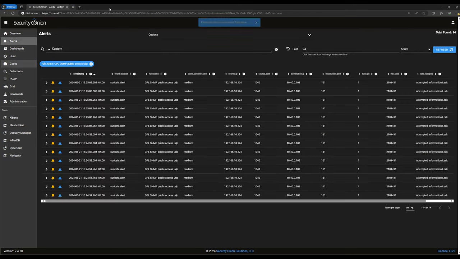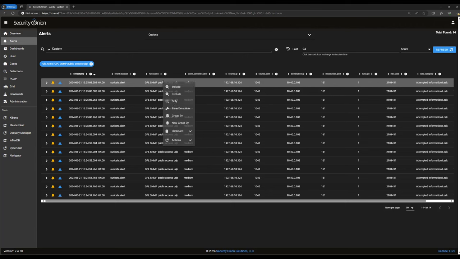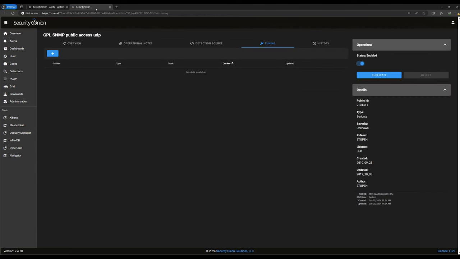Leaving this case behind, we can also tune this detection rule from here in the alerts interface. If I click on the rule name and then tune detection, you'll see it takes me to a tuning page for the detection rule itself. We see here that it's a Suricata rule from the ET Open rule set, licensed under the BSD license, and it was last updated in 2019.